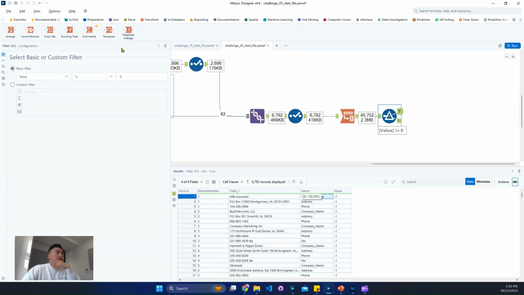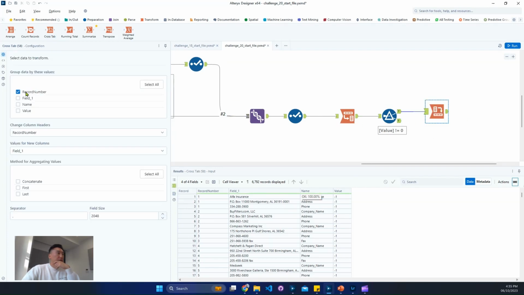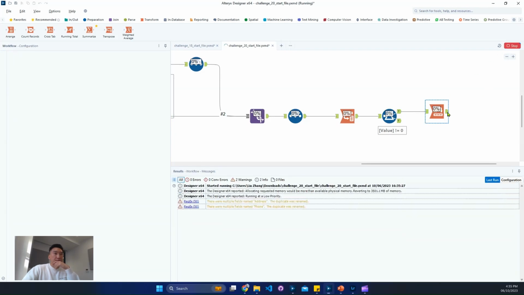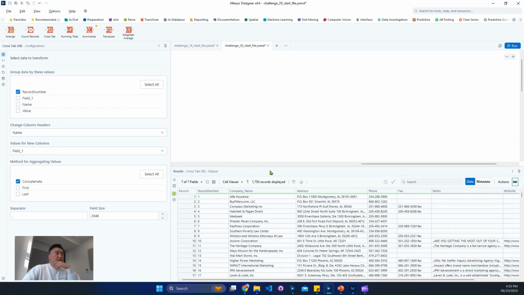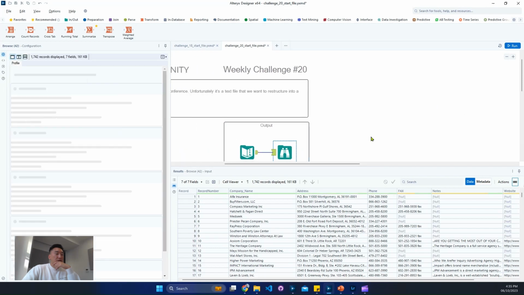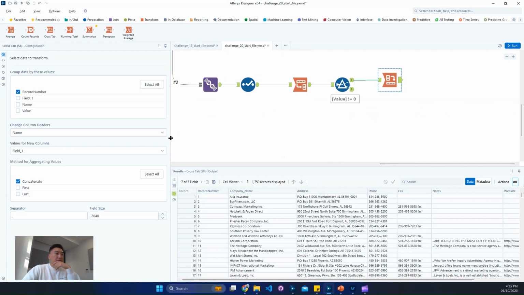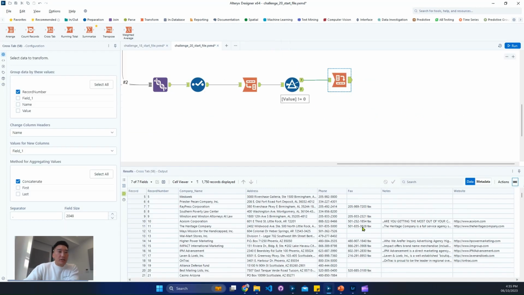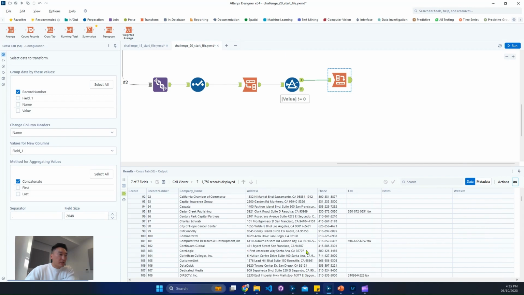So then it's long to wide. We still want to group by the record ID. The column header should be the name, and the value is Field 1. Concatenate should be fine. Let's hope we don't have duplications. 1750. How many do we have? We have 1742. That's annoying. So most data should be here. It's about handling a few special cases.